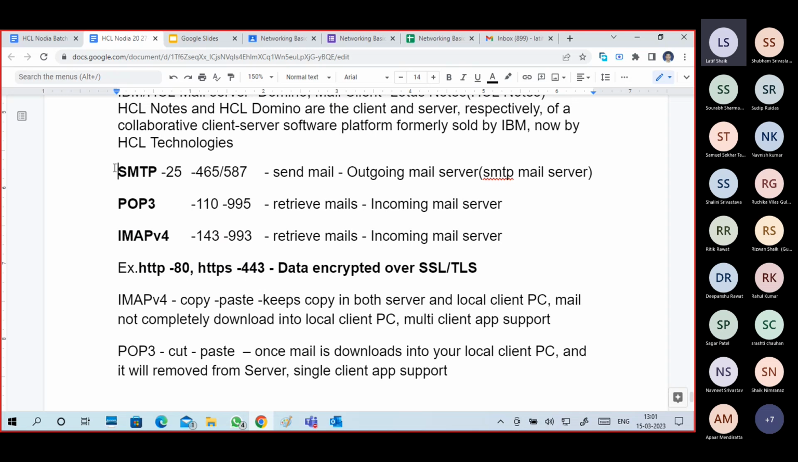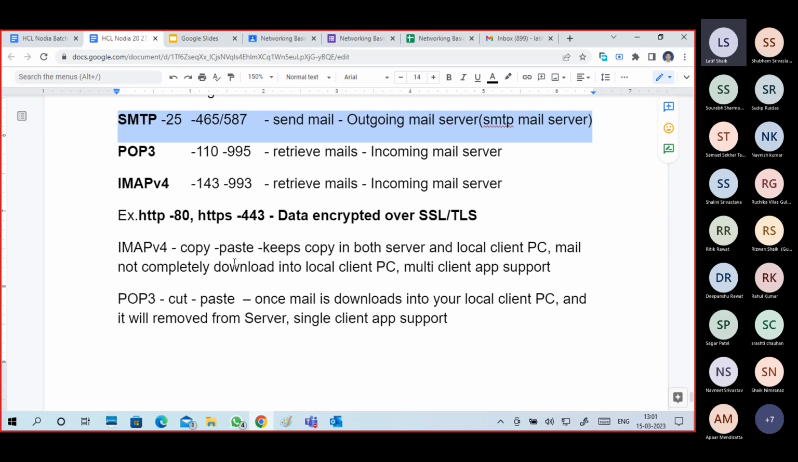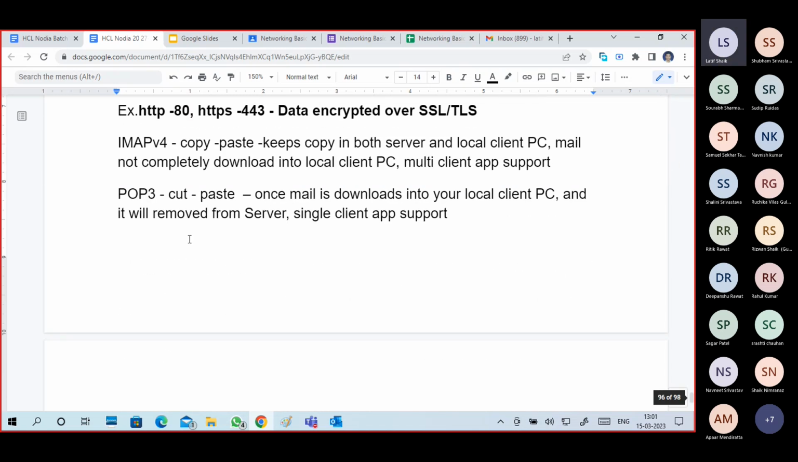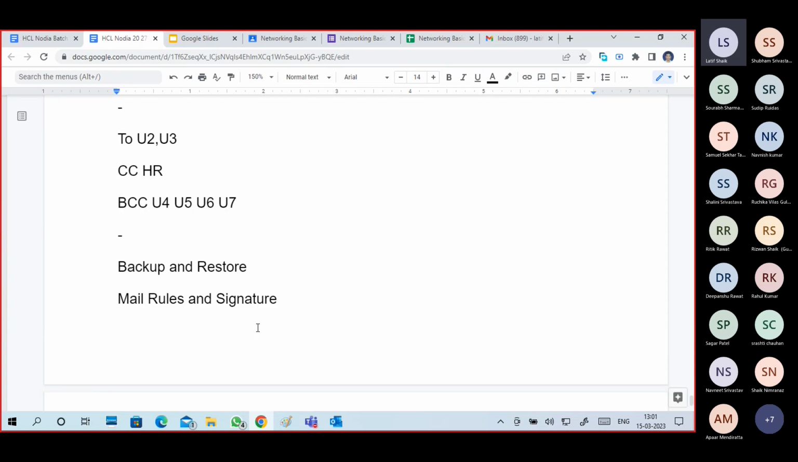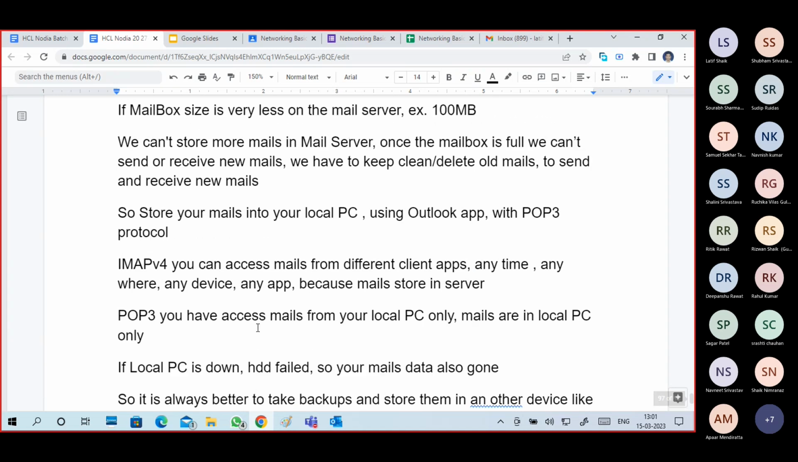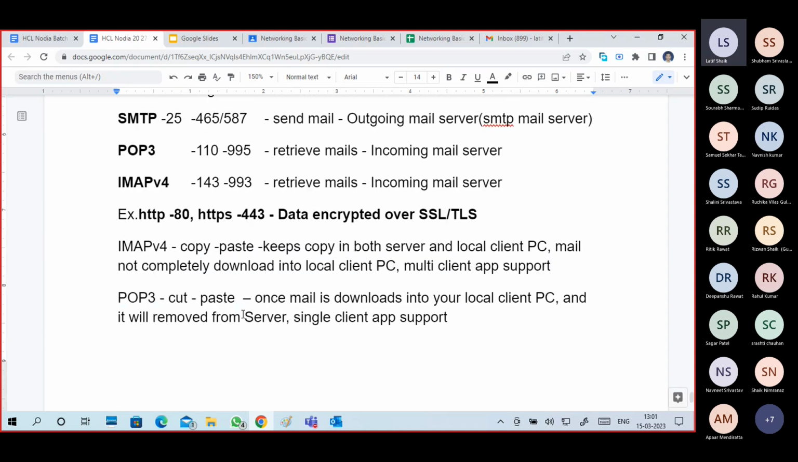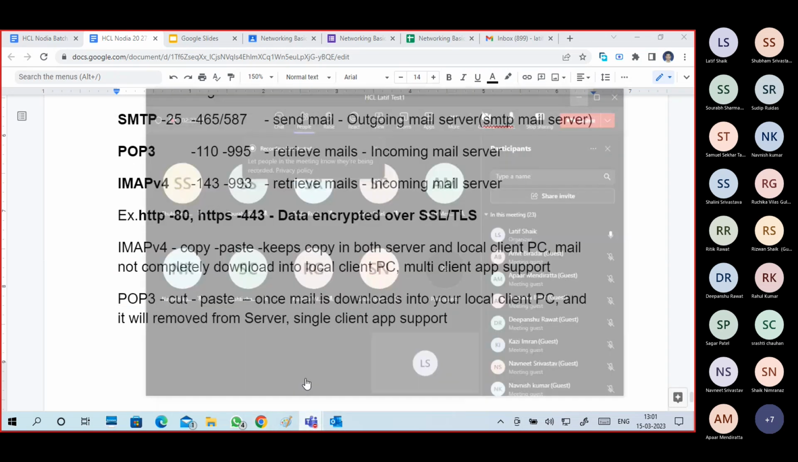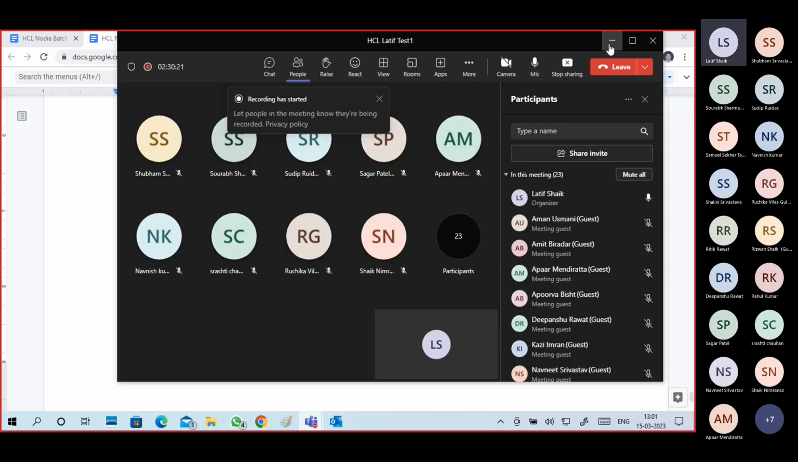So SMTP is for outgoing mail, sir. If I want to send a mail, then I use an SMTP request. To retrieve a mail, I use either POP3 or IMAP version 4. When we use POP3 and when we use IMAP version 4, we will also discuss. Guys, do you understand the protocols and port number part? Yes, sir. Very good.